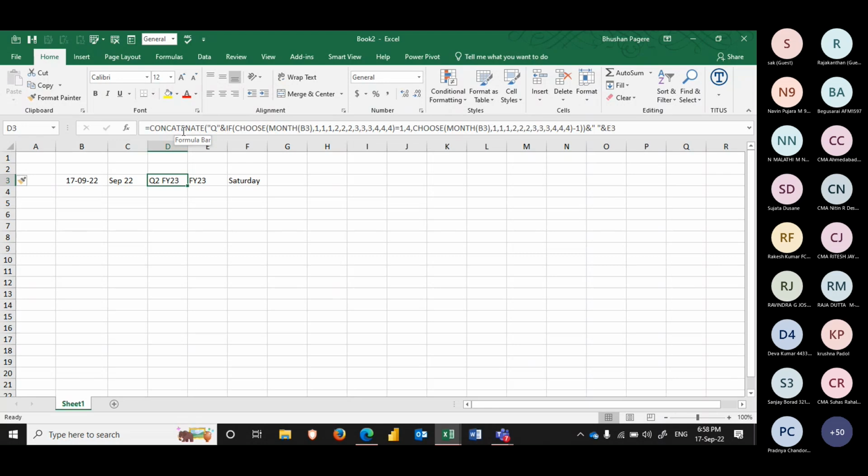And if we want to capture the quarter, then the simple quarter formula will show this as the third quarter. But as a financial year, we have the second quarter. So Q2 FY23 is our real quarter, whereas as per the calendar formula, that will be shown as Q3 of calendar year 22.